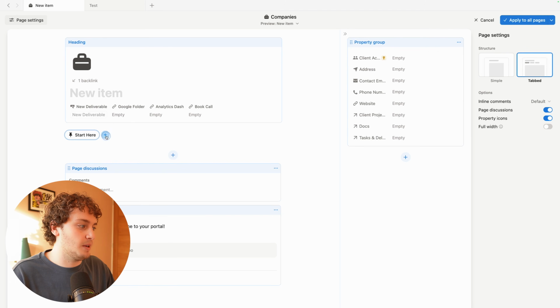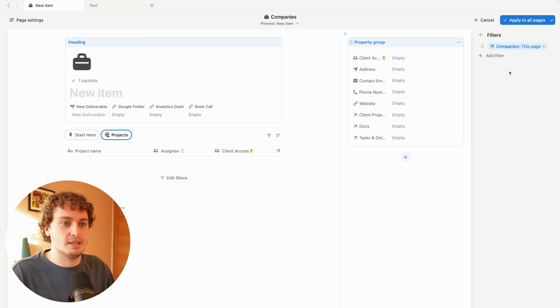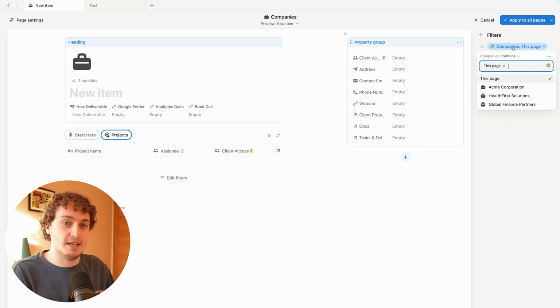So the first one I'm going to add is a database view of our client projects database. And we can rename this to projects, and they can have a view of all of the projects that we're working on with them. And the way this filtering is going to work is that currently it's already been set so that if the company related to the project is this page.